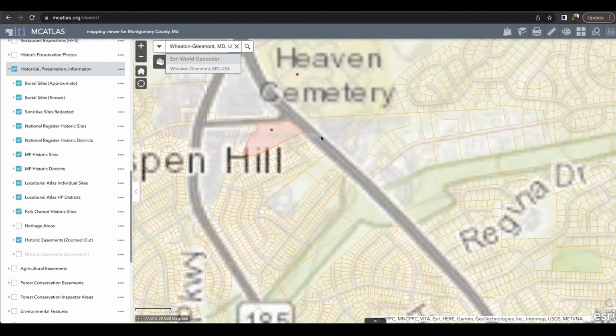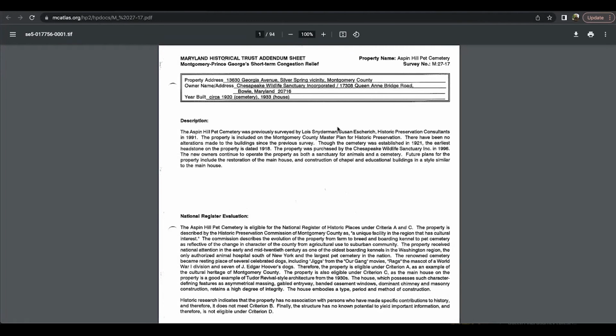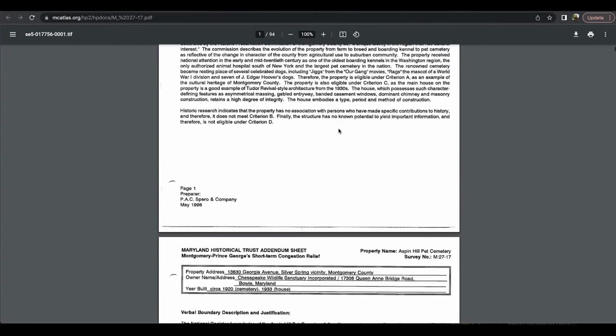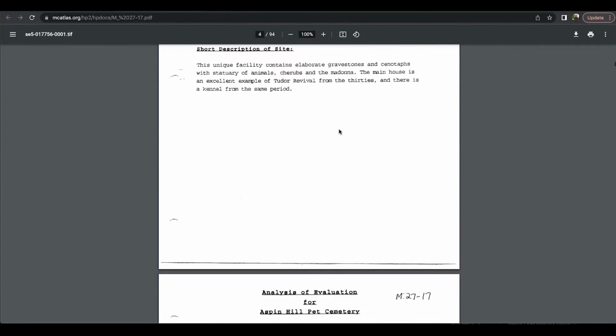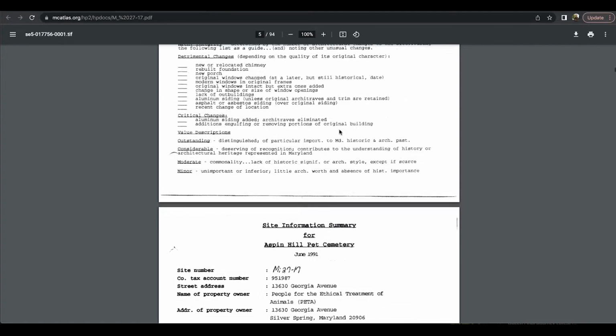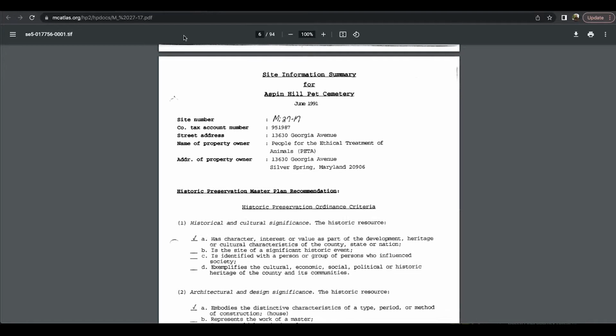And here I can zoom in on Aspen Hill, the pet cemetery, and clicking on that will bring up a window of information about the master plan historic site. From here, I can open up the form, and this is the Maryland Inventory of Historic Places form for Aspen Hill Pet Cemetery, and this is the file that's been sent on to the Maryland Historical Trust, although it's actually being served off our own server. So there is that. I'd like to close that.